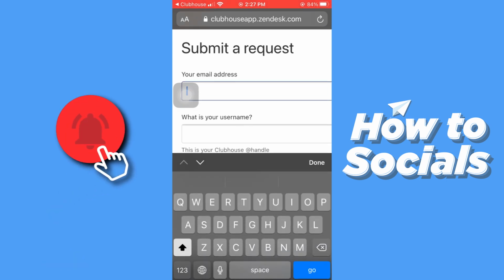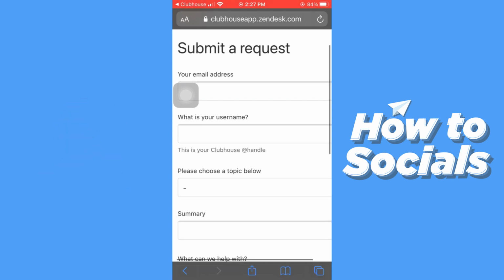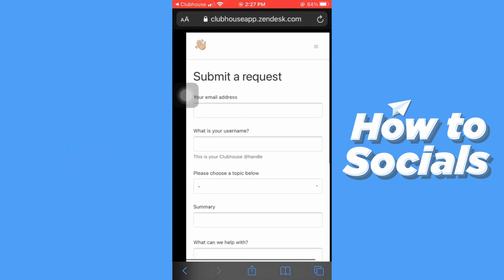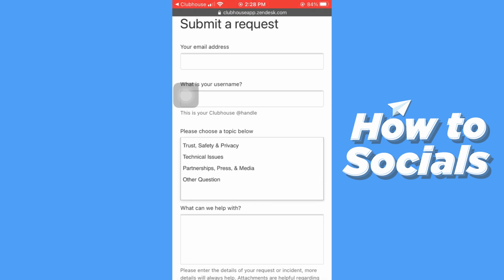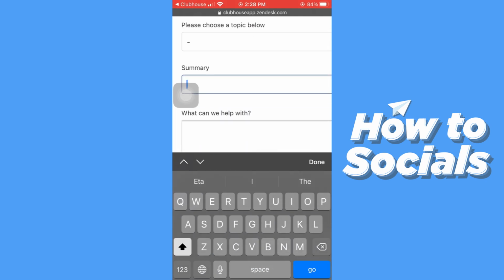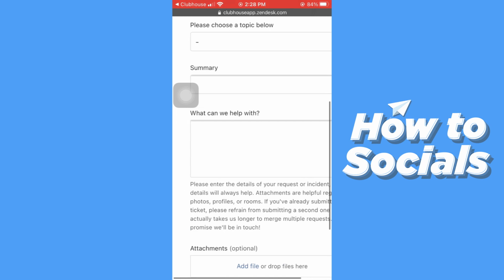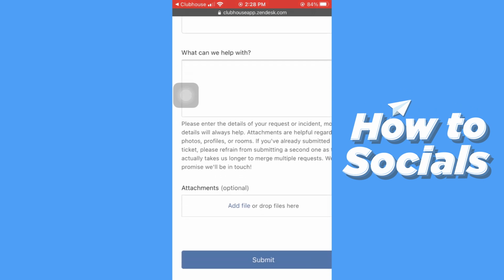Here you have to enter your email address, your username which is your Clubhouse handle. Then select the topic My Account and Profile. Then type in a summary. You have to type in delete my account here. Then you have to type in how Clubhouse can help you out. And if you want to add any attachments, you can do that too.